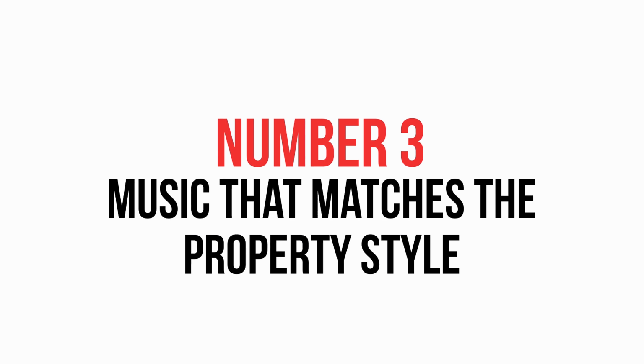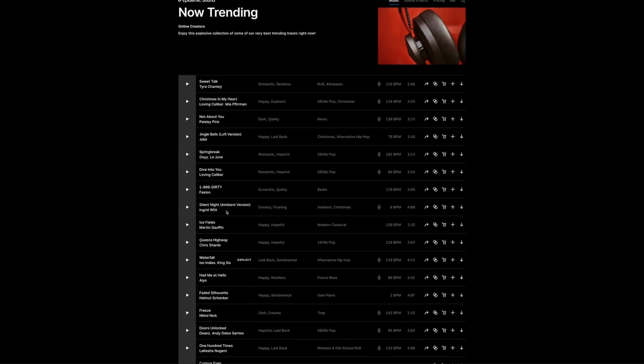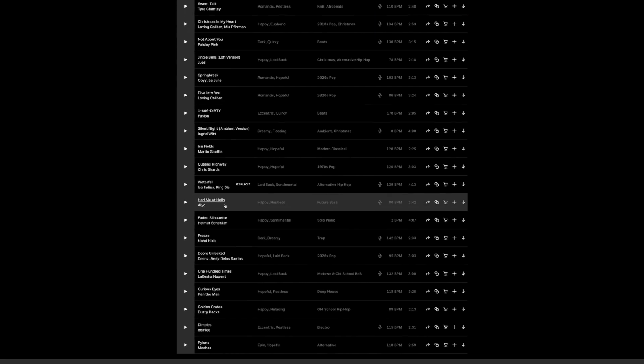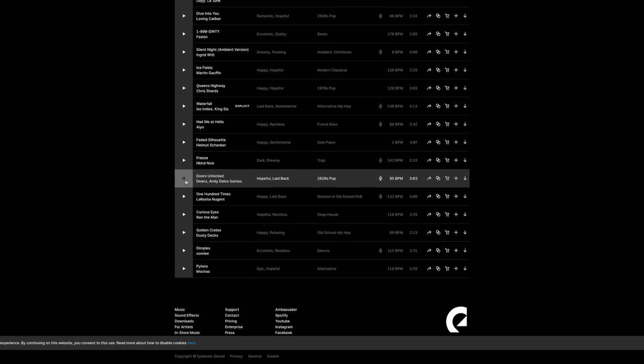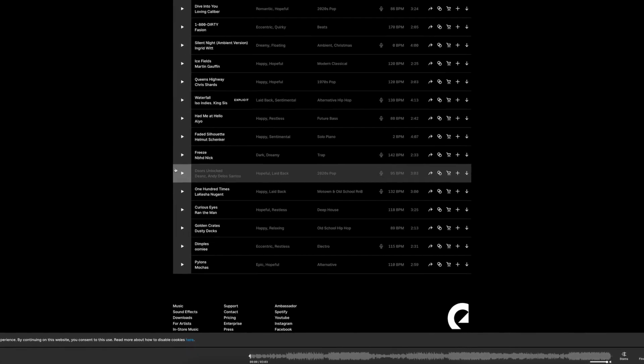Number 3, music that matches the property style. So this one is often overlooked. I've seen so many real estate videos that have elevator music to it. Sometimes you have a super modern house with a track that doesn't really make sense for the style of the home. So you want to make sure that you match something that not only matches the property style but also your agent style. So this is something that we often reach out to our customers and ask, what style of music would you like with this particular property?